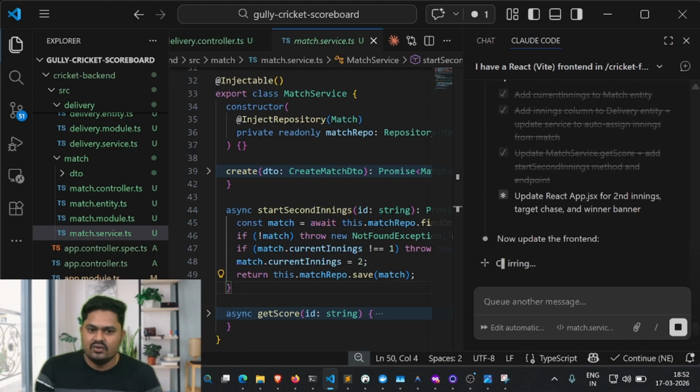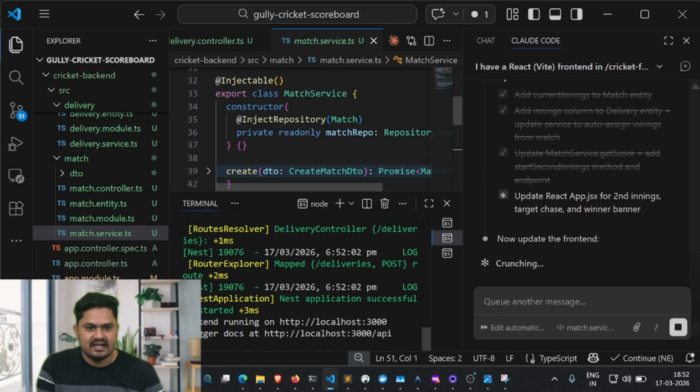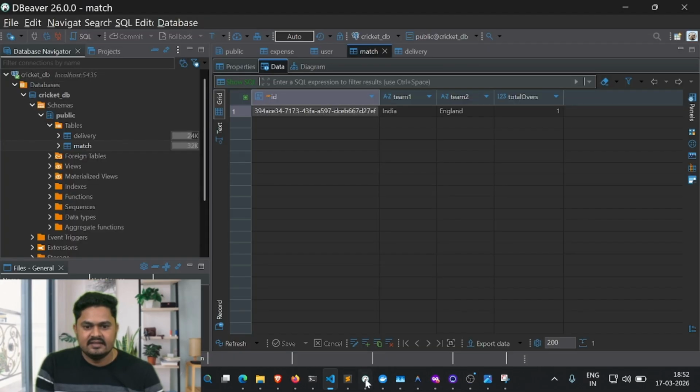So scrolling down to below, we can see update react app.jsx for second innings. So we can see this in the UI itself. Before that, once we'll come to the terminals and see how frontend and backend got updated. So one more thing is, because our backend entities are updated, once we'll come to our database and see how tables are reflected. So we'll right click here and refresh.